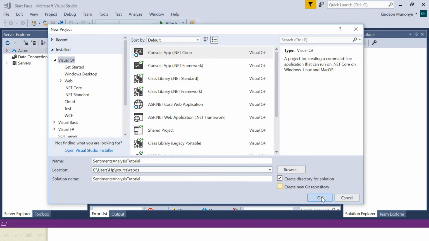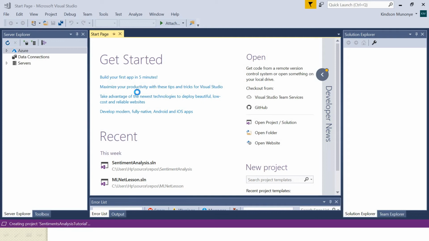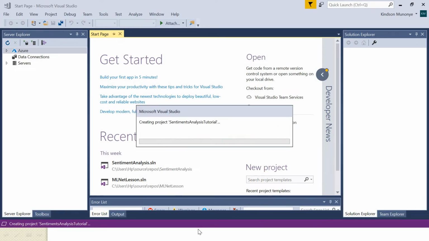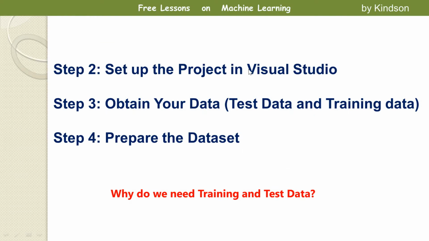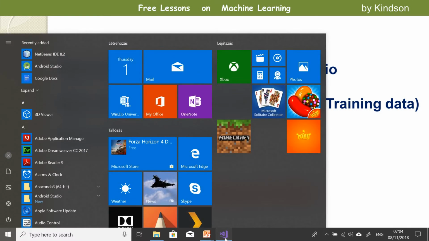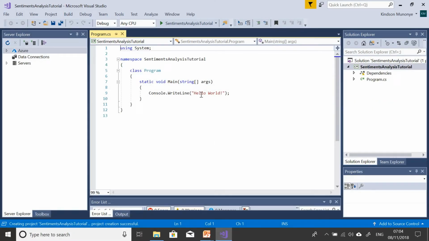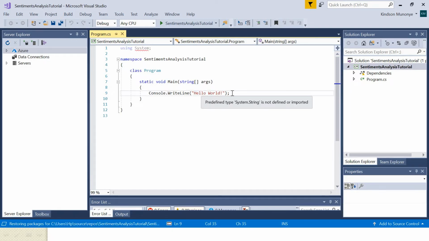So at this point, choose Console Application, choose .NET Core, don't choose .NET Framework, and then go OK. So we are setting up the project, and next we are going to obtain our data. Alright, so take out this hello world for now. Just remove it, we don't need it at all. Alright, so save, that's fine.